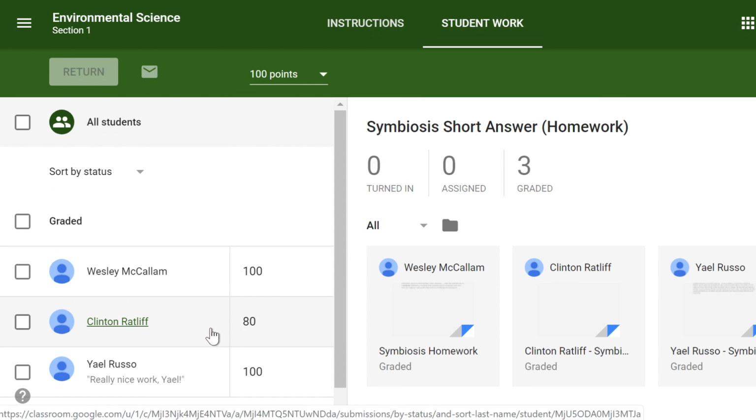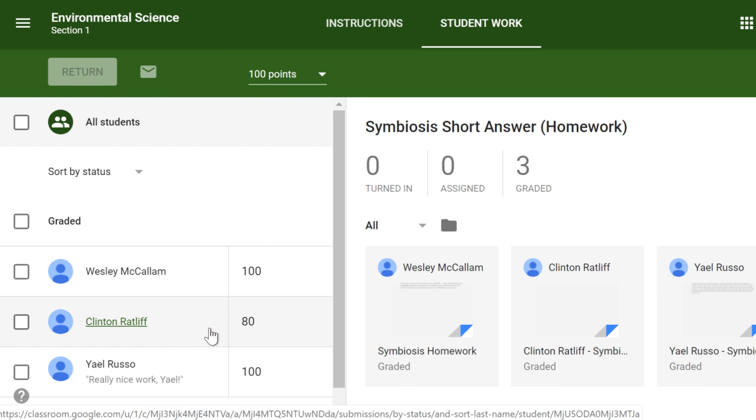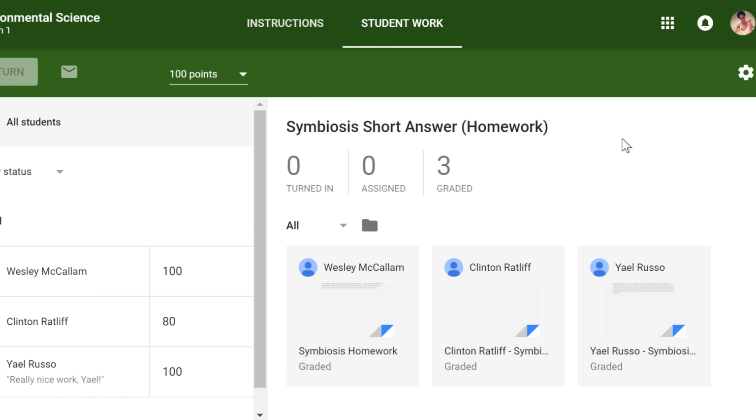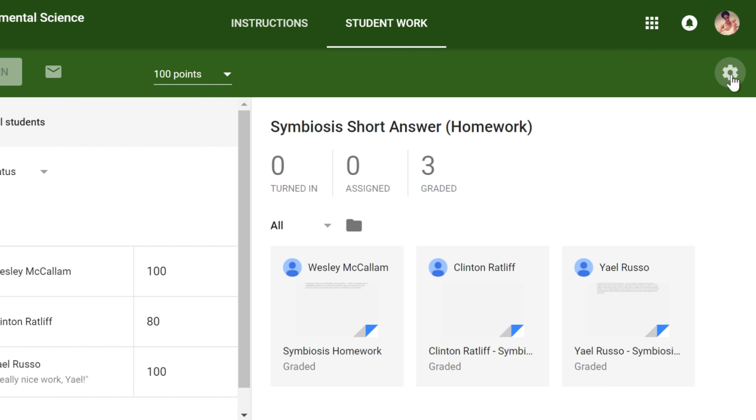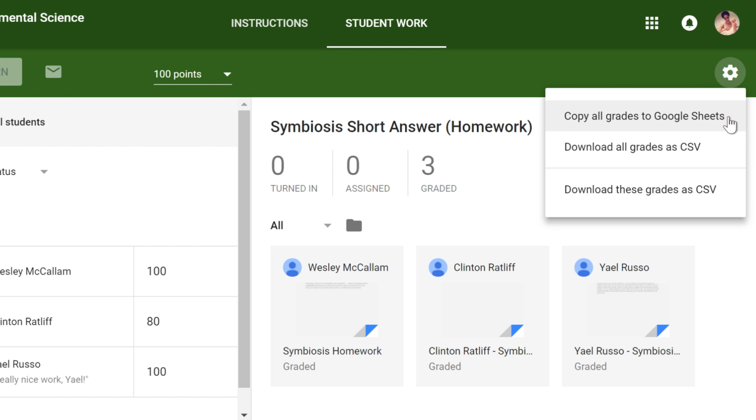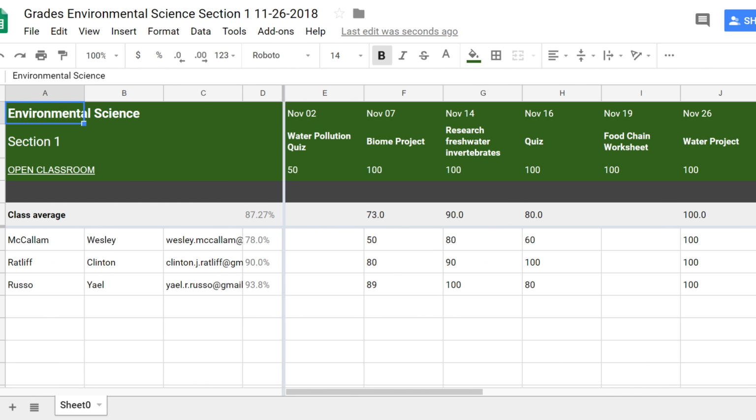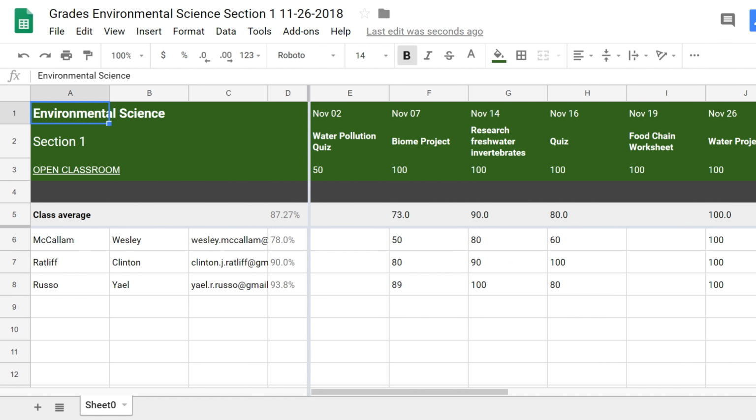To export grades for assignments you've finished grading, go to any student work page, click the gear icon in the top right corner, then select Copy All Grades to Google Sheets. Once you've created one of these spreadsheets, it's important to note that it will not update automatically. Whenever you grade more assignments, you'll need to export the grades again.